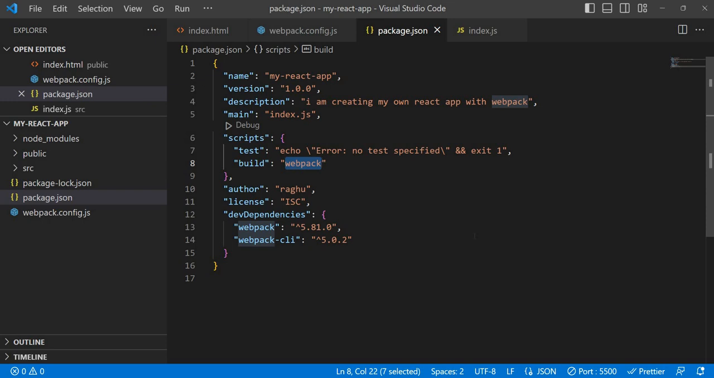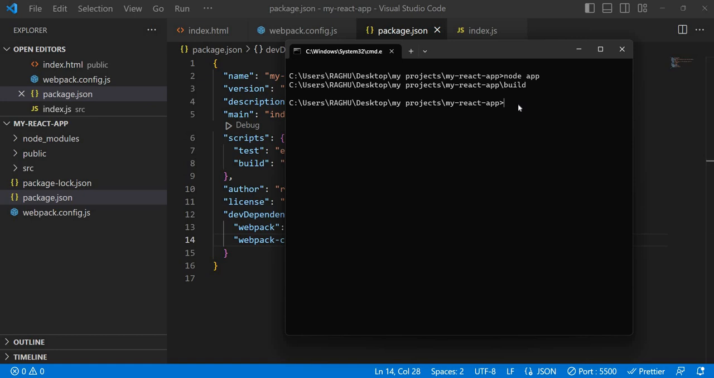It will build. So now observe carefully. Observe carefully. Let me clear the screen here. It's clear.